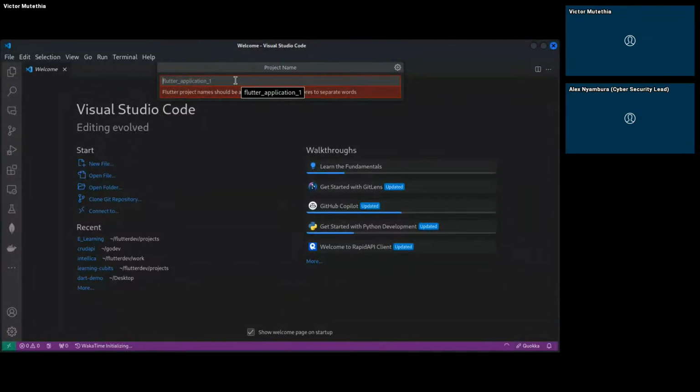So in our case, I will name it flutter underscore learning. So this name satisfies the naming criteria. If you have a capital letter, let's say a capital T, it will tell you that project name should be all lowercase with underscores to separate words. So it should be all small letters. So I'll name it flutter_learning.